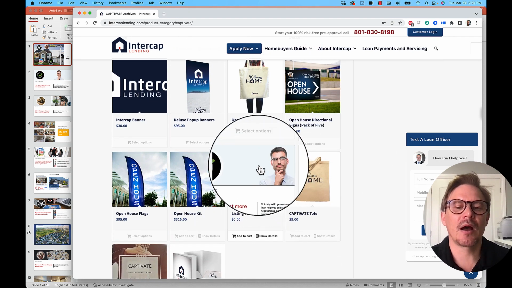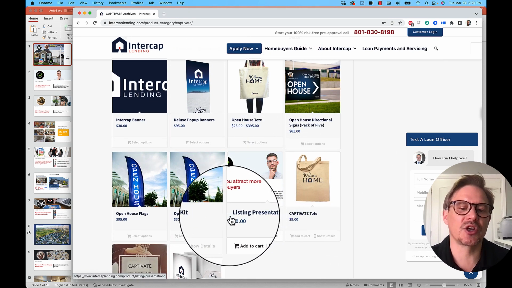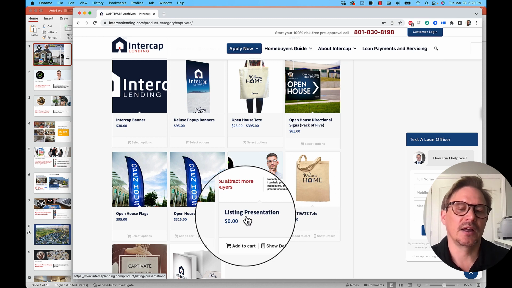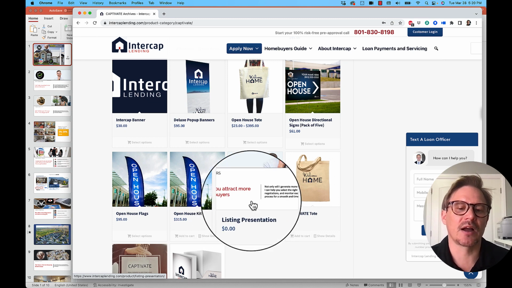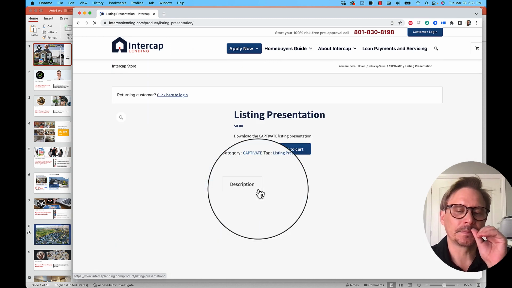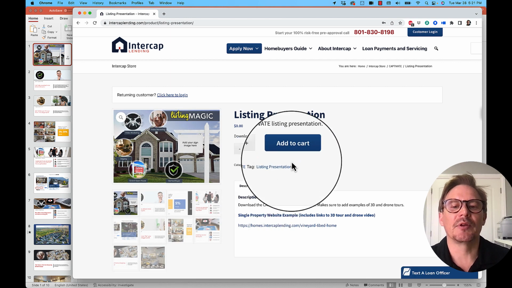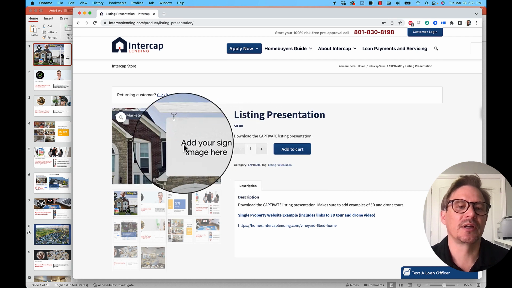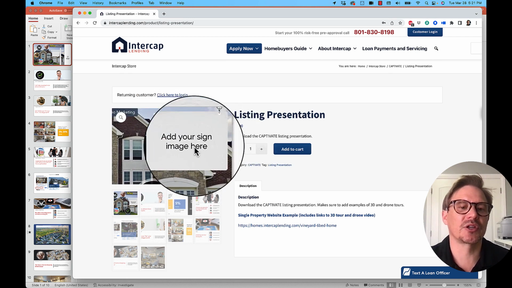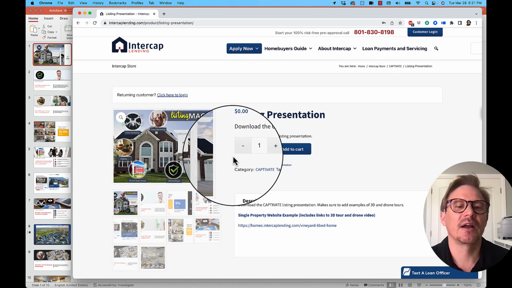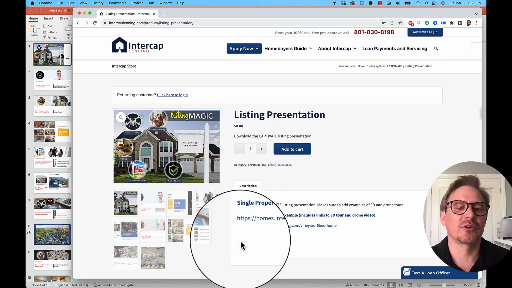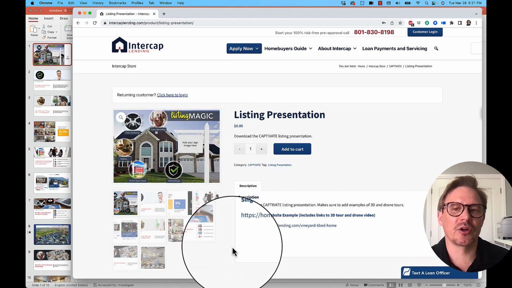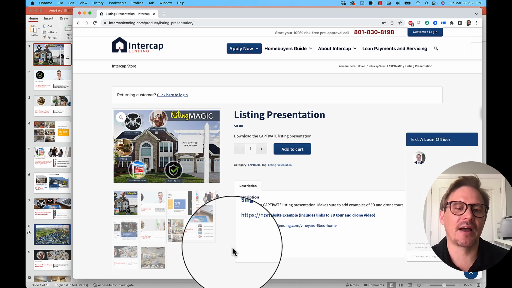So on this page you'll see the listing presentation, and notice because it's electronic, it's not being printed or anything for you, it does not cost anything. So you just click on that, and then you'll add it to cart. It's kind of like a shopping cart, but again, it doesn't cost anything. So here's the slide deck where it even shows you here, add your sign image here, and then you'll add your picture to the right of that. Now this will also allow you to download the PDF files for your printouts.